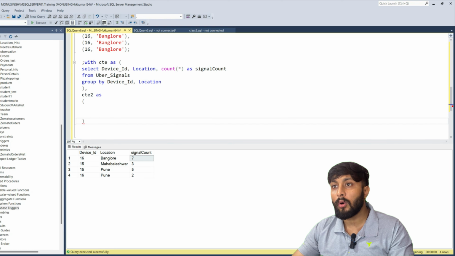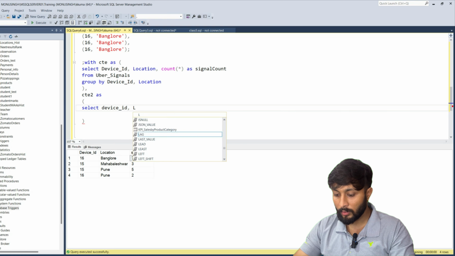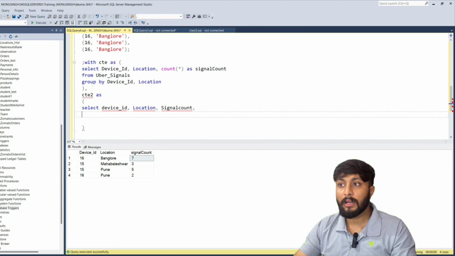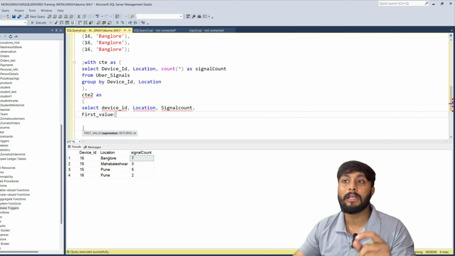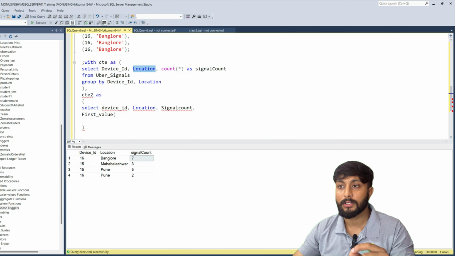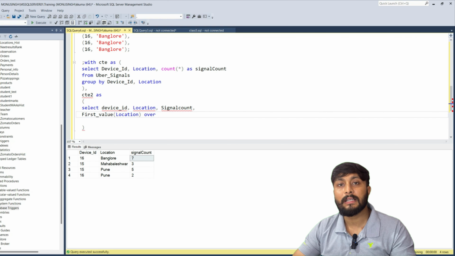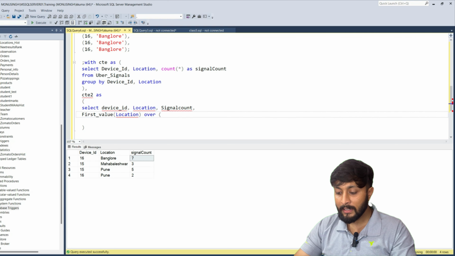Okay, and I'm going to select these columns: device ID, location, signal count. Now what I'm going to do is use a window function called first value. In first value, the column I'm going to use is location. And as soon as we use the OVER clause, it means we are going to create this function as a window function, with OVER and PARTITION BY.